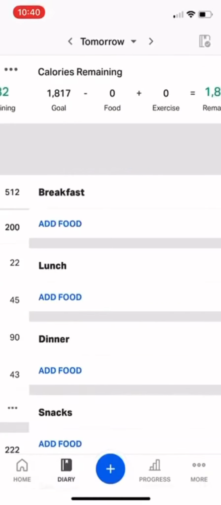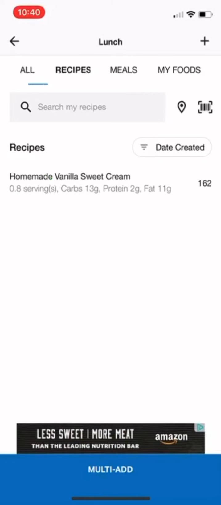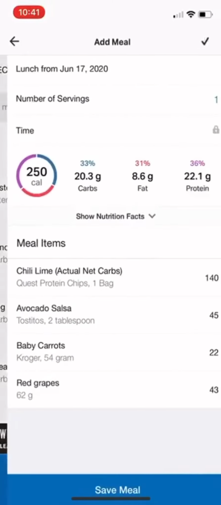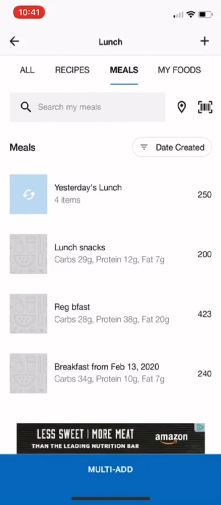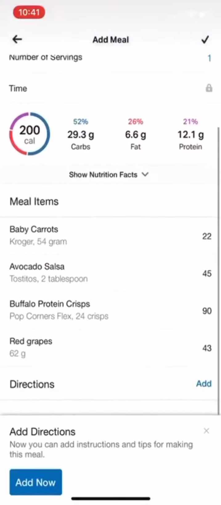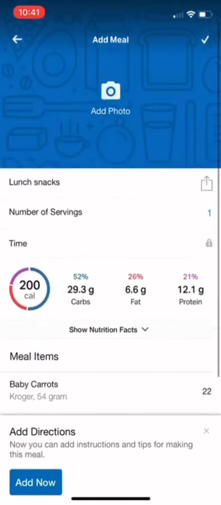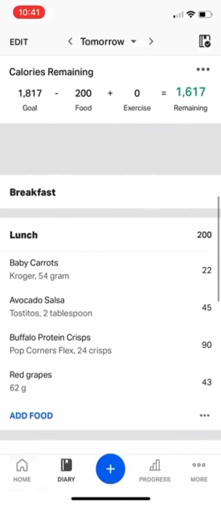Let's go to tomorrow and add it. Add food. Now on the top bar it says all, recipes, meals, my foods. Meals is under yesterday's lunch. I'm going to touch that. But then you could also choose lunch snacks because that's what I named it. And there is everything. And then on the upper right hand corner, I'll touch the check mark. There it is, lunch for tomorrow.